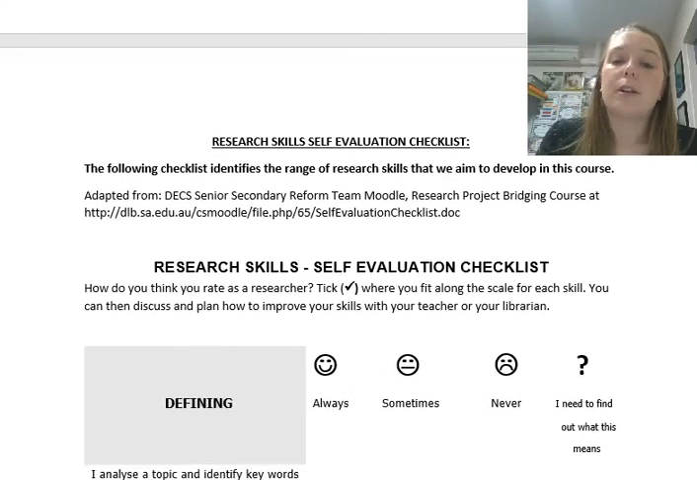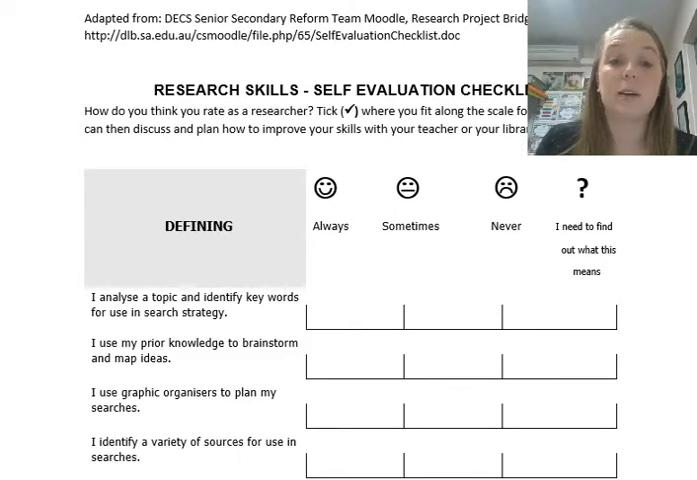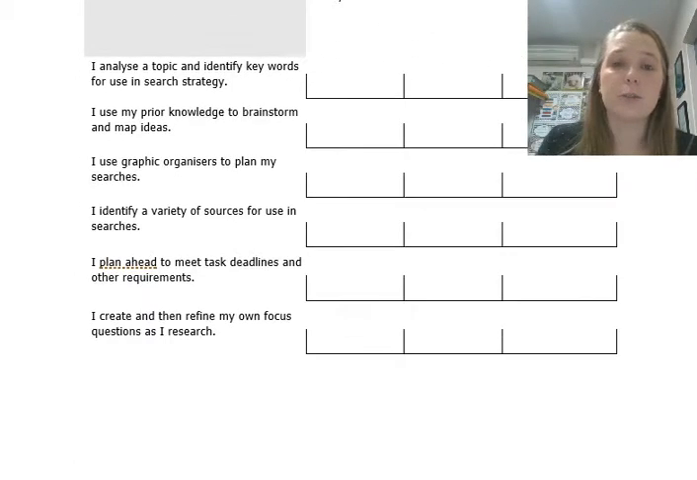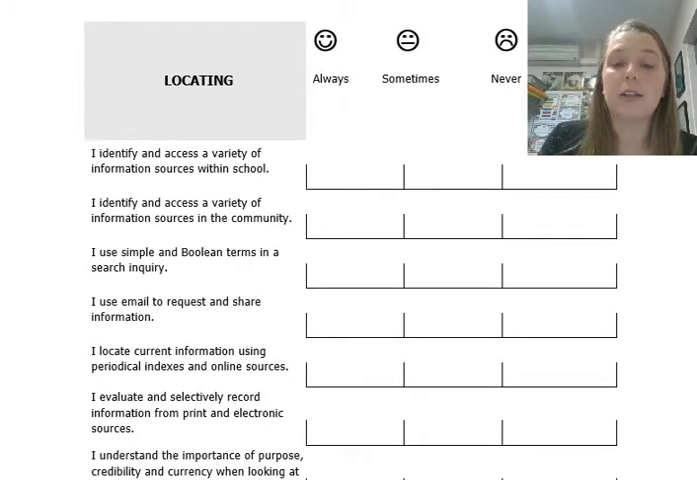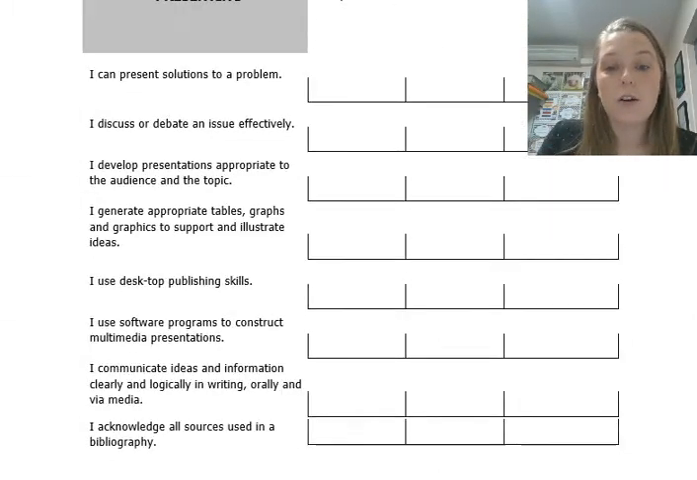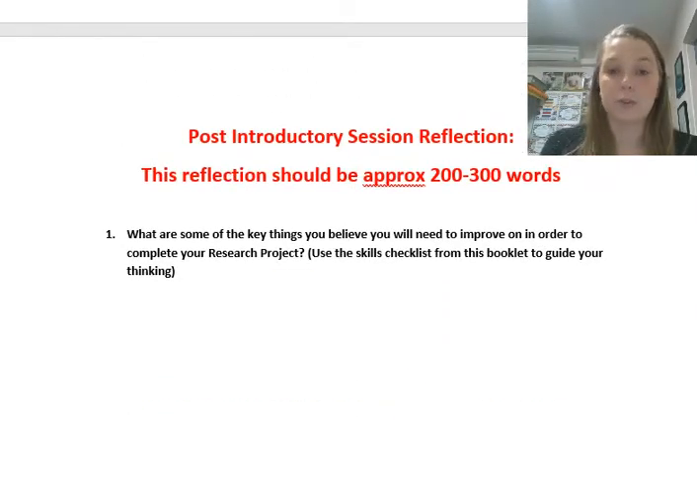The self-evaluation checklist is something that allows students to see what their skills are. This is also really important for the evaluation and the review, where students can talk about development. They can also refer to this in their folio. So all of these can be ticked off, and this will inform the post-introductory session reflection, which should be only about 200 to 300 words.